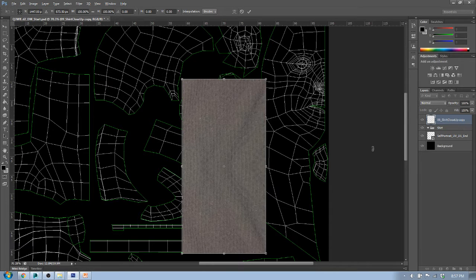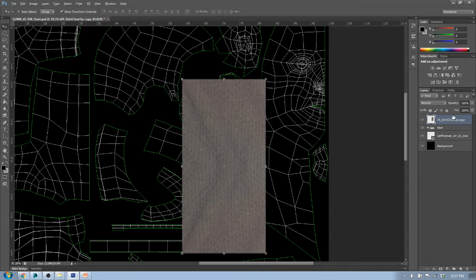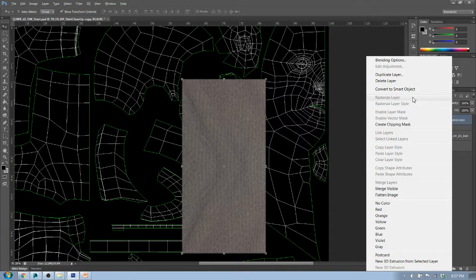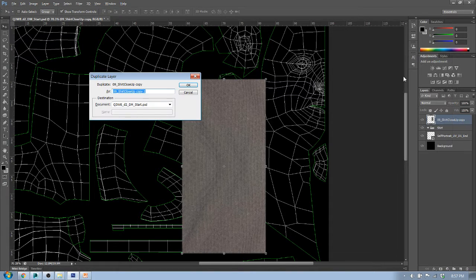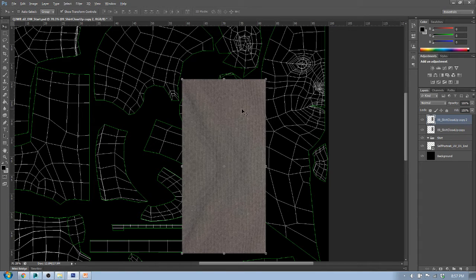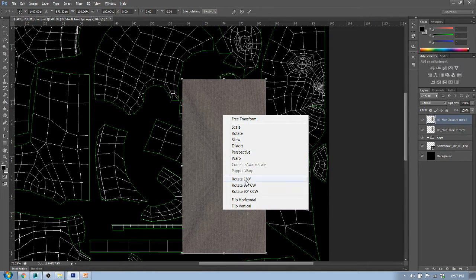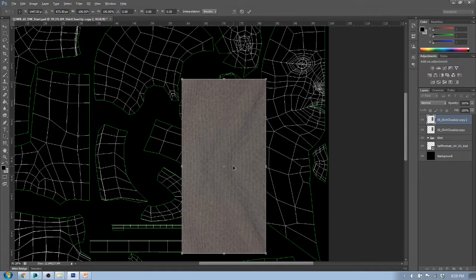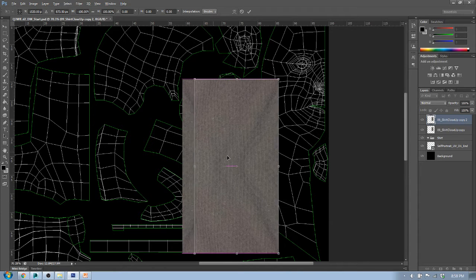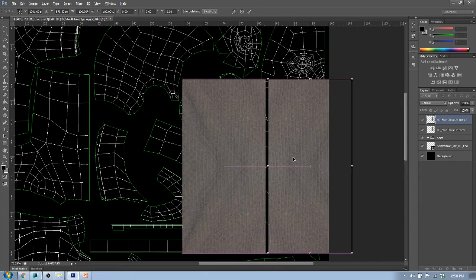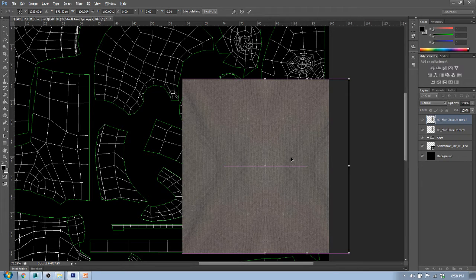All right, oops, I forgot to make copy first. So I'm going to hit escape, right click, make a copy. So duplicate layer, click OK. Then Control T, like I said before, right click, flip horizontal. All right, now same sort of process. Now I can shift and drag it over, and it should be a mirror again.